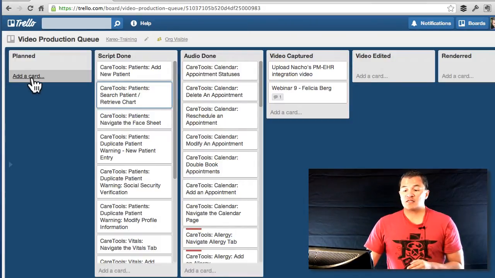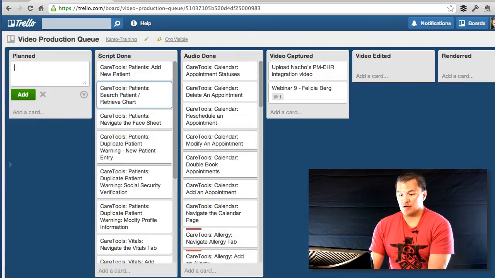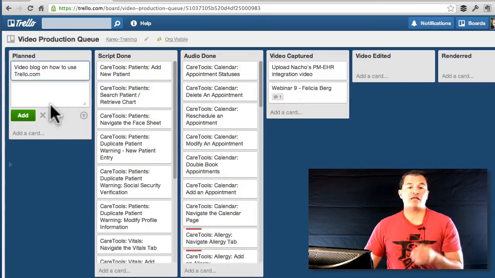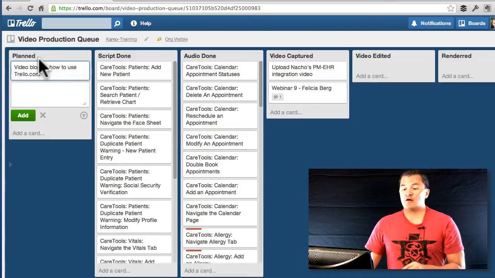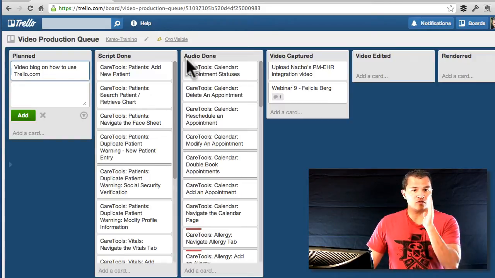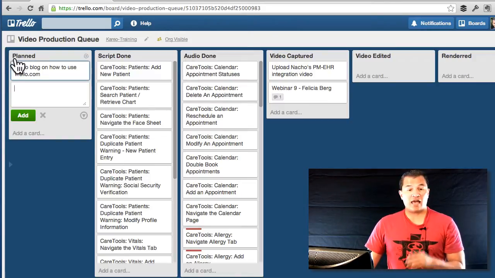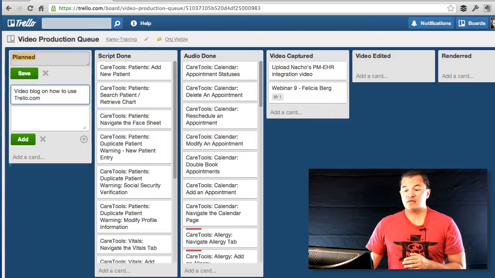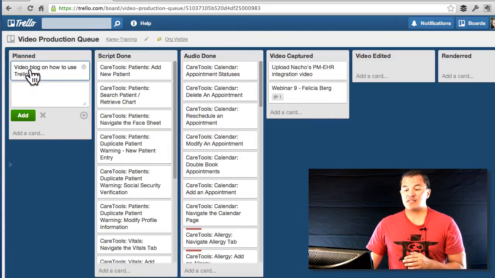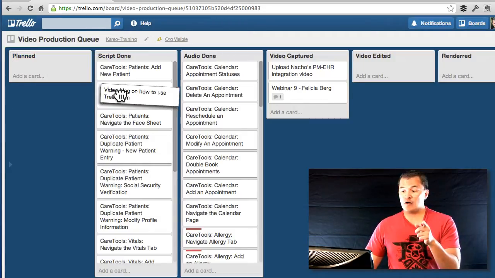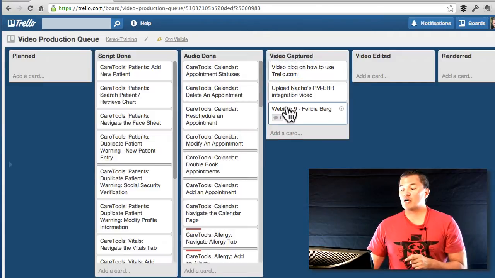So what I do is essentially, let's say I've got a planned video here, which is a video blog on how to use Trello.com, right? So that might be this topic here. That might be in a planned stage and be sitting there for a long time. And then once I'm done with this video, since I'm not really scripting and the audio is being done at the same time as I'm shooting and capturing the video, I might just take this card when I'm done with this video and move it over to the video captured column, okay?